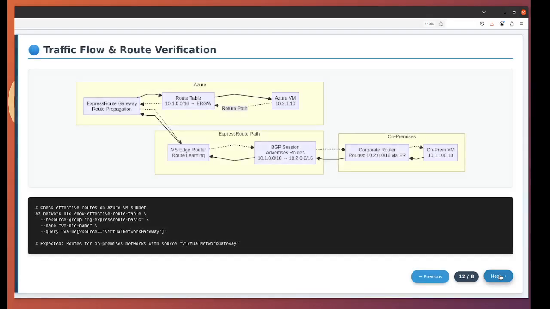Traffic flow and route analysis. Understanding how traffic flows through your ExpressRoute connection is critical for troubleshooting and optimization. This diagram shows the complete traffic path from end to end. Notice how traffic flows from your on-premises VM through your corporate router, then through the ExpressRoute circuit to Microsoft's Edge routers, and finally through the ExpressRoute gateway to reach Azure VMs.